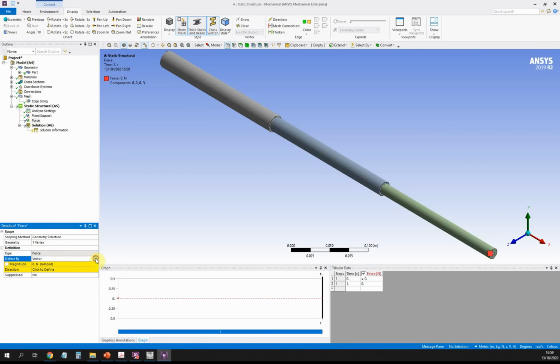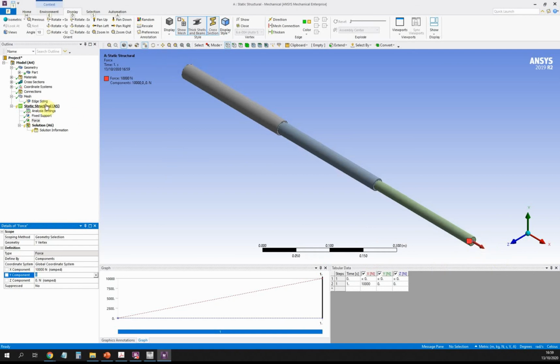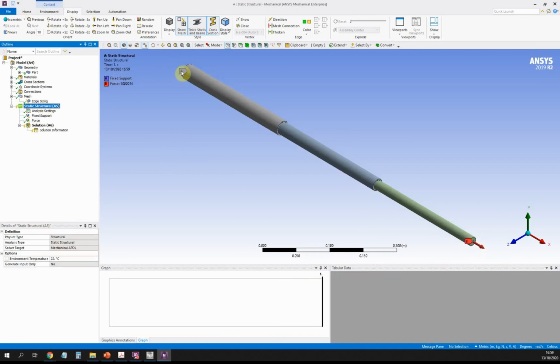I'm going to first of all say by components, and I want it in the x direction. And if we go back to the problem and take a look at that, it asks us for 10,000 newtons in the x direction. So you can see I've got an arrow on there. I'm just going to zoom out a little bit here. And if I click back on static structural, you can see I have a fixed support there, and I have a force of 10,000 newtons there.